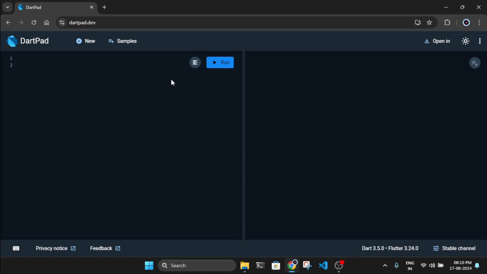Whenever you press this run button, whenever the compiler starts reading the code that you have written, it will first search for the main function. From there, it will start the execution of the code. So the main function is basically the starting point of your Dart code, like in Java and C++.